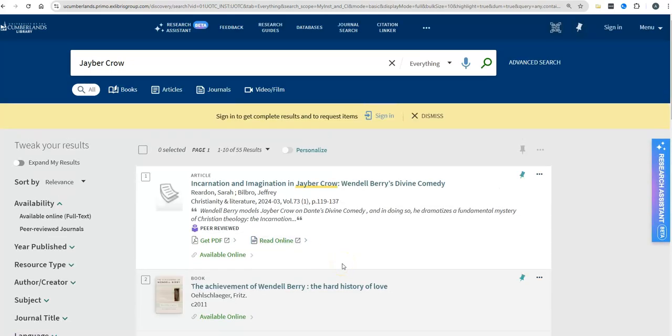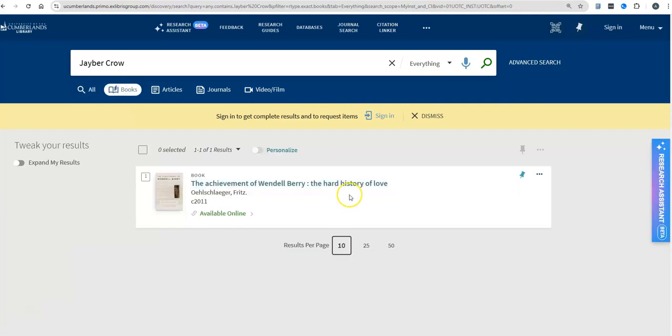I know this item is a novel, so I narrow my search to books. The results indicate that there are no matching titles. This means Jayber Crow qualifies for Interlibrary Loan.